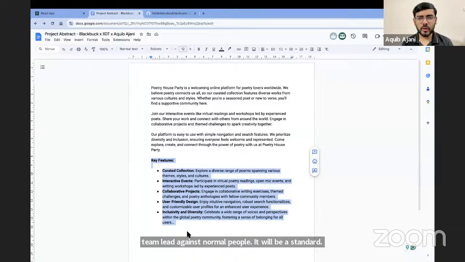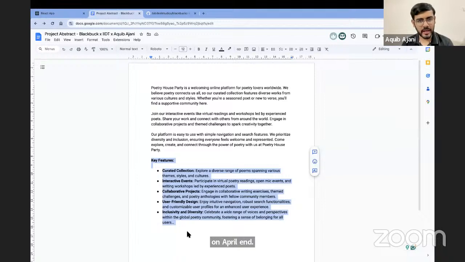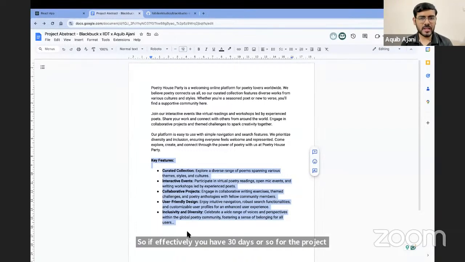Now, coming to what you need to submit for the project and the timelines for that, the first thing is that the project submission is due at the end of April. Okay, the project needs to be submitted by April end. So, effectively, you have 30 days or so for the project. We will be having sessions in April. As of now, what I know is that they will be revision sessions. We'll be covering all the concepts that we have covered already once again in April as revision sessions.